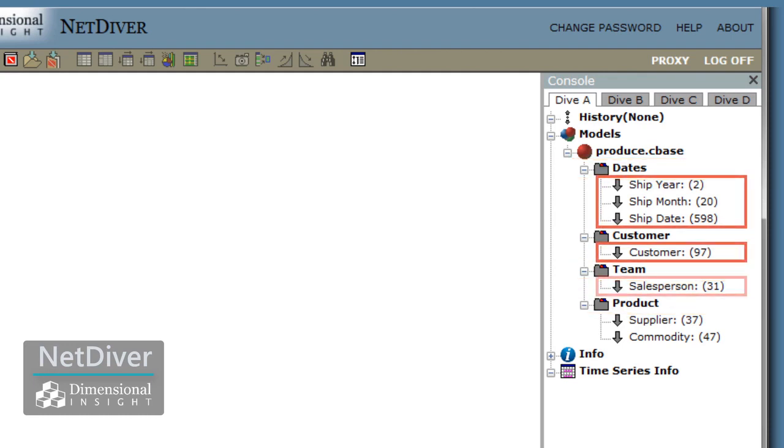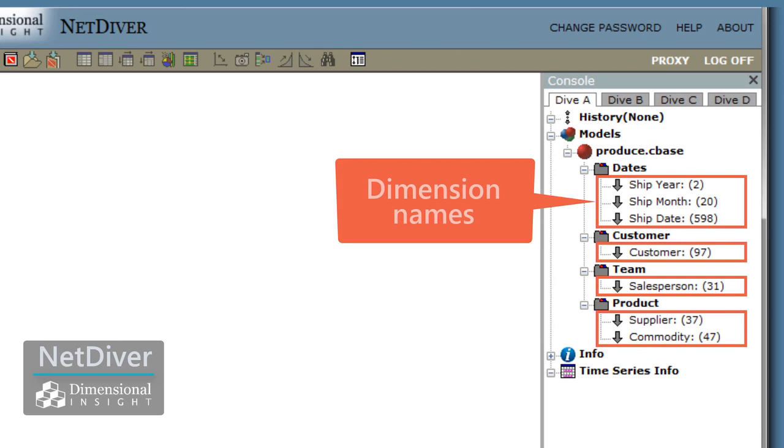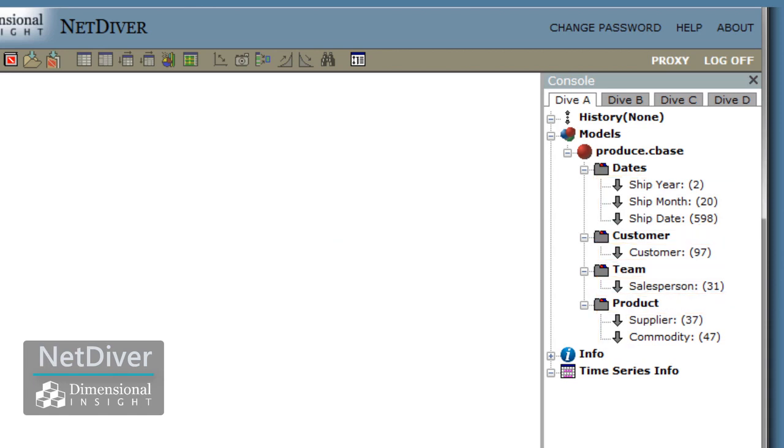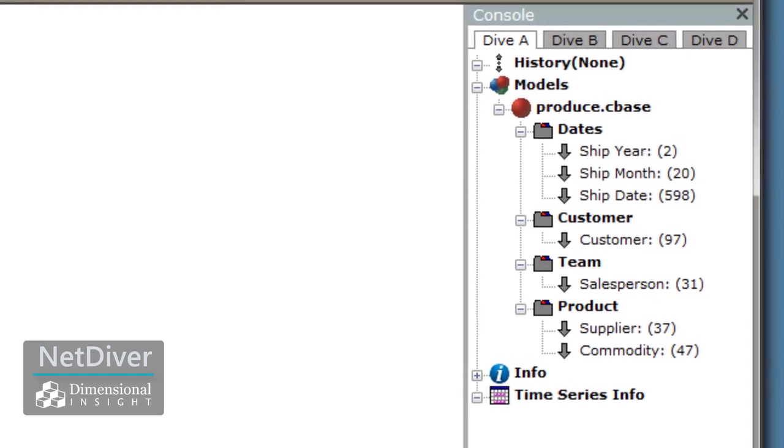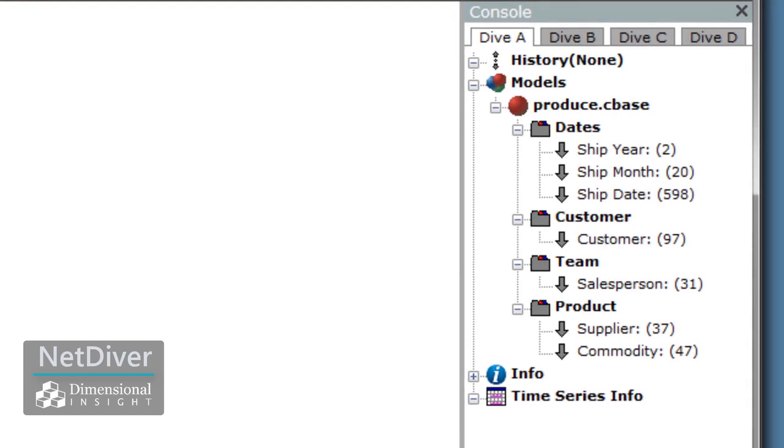In each category is an additional set of headings called dimension names. Dimension names are roughly comparable to the column names you might see in a spreadsheet. They identify the information stored in the CBase. For example, you can see that the CBase contains shipping information, as well as information on customers, salespeople, suppliers, and commodities.